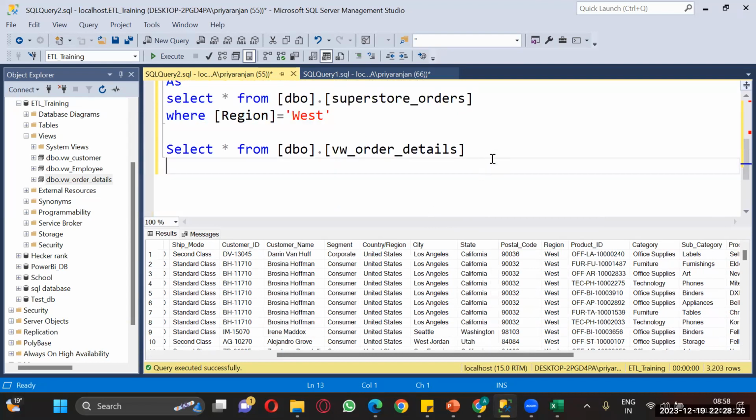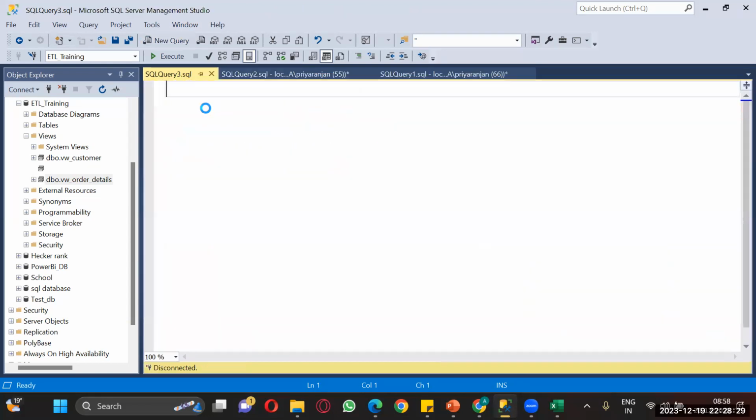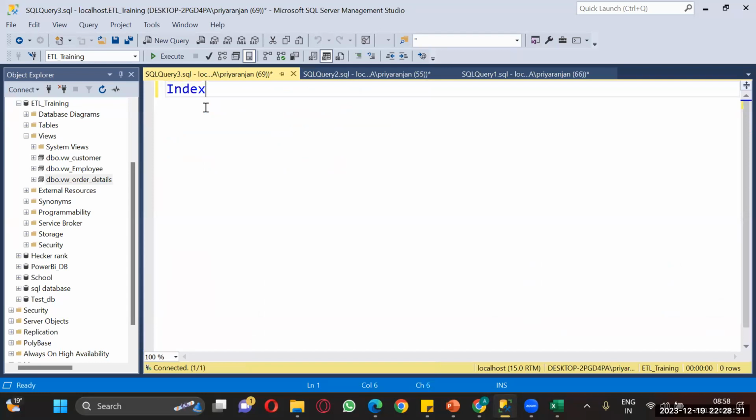Okay. Now the next concept is index. Why do we need an index? Basically, in your book you will have an index at the front page, right? So why do you need an index in a book?